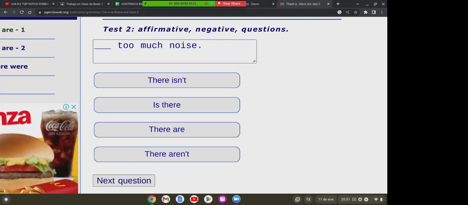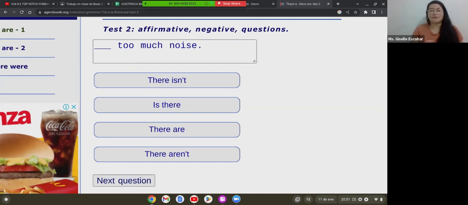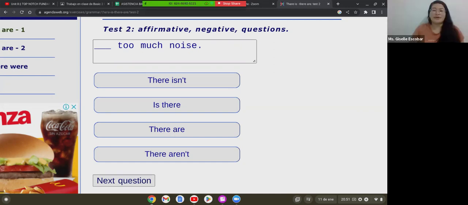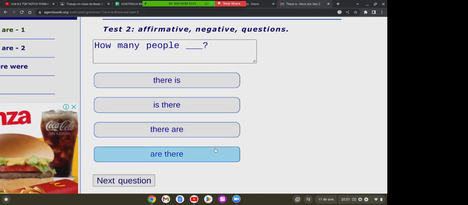So, ¿cuál utilizamos entonces? There isn't too much noise. Perfect. There isn't too much noise. How many people are there? Perfect. How many people are there?